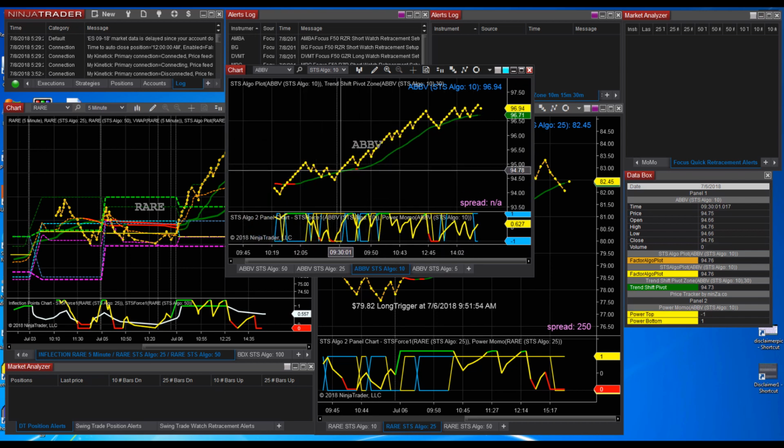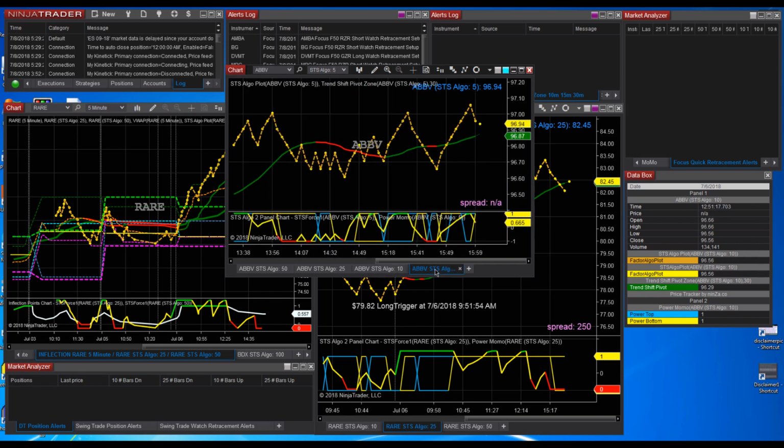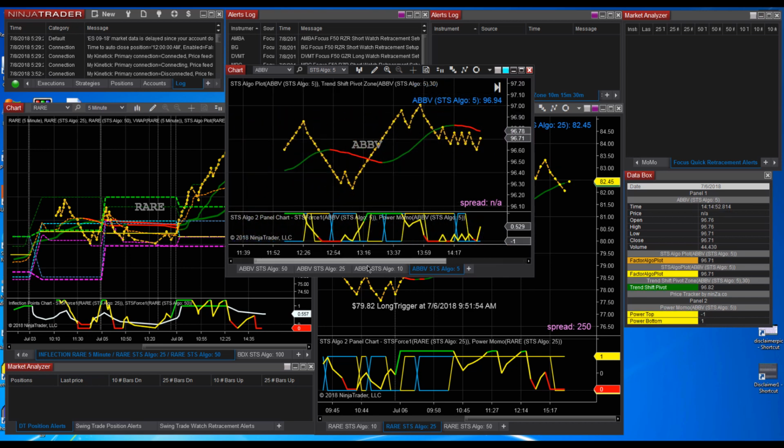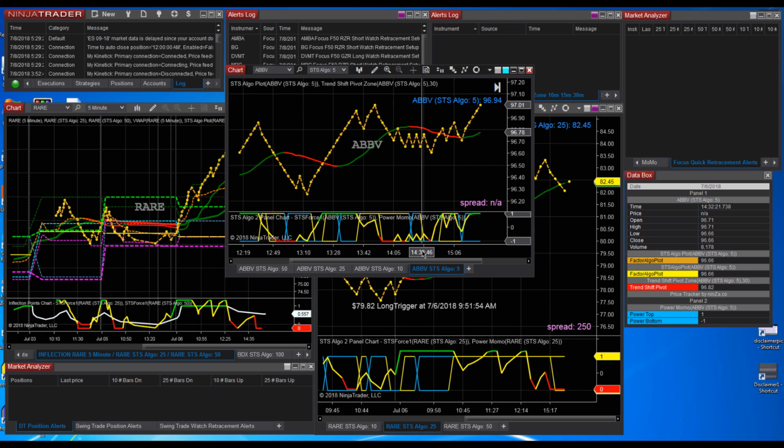But if I'm way out above the 25, sometimes you'll actually have a pullback that could be way more than this right here, which is about 75 cents. It may even be $1.25 on a 10. And so that's when I'll use that 5. If I've got a big run going and I don't want to give back a lot of profit, I will start using my 5.